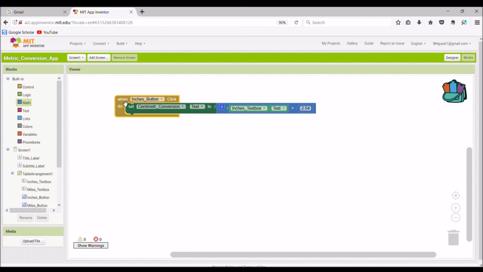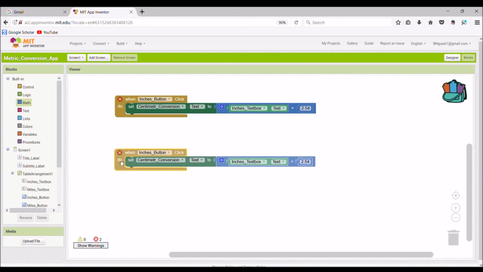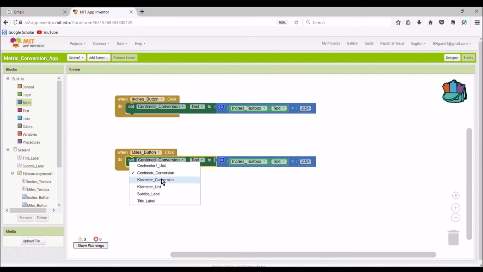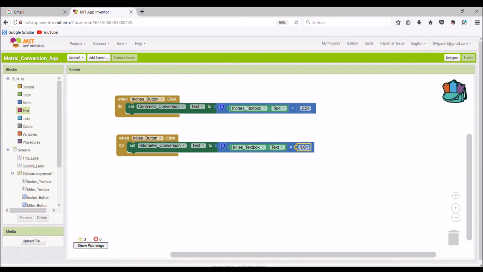Now, let's copy and paste this. We're going to change all of this over for our miles conversion. So we'll make this our miles button. We will make this our kilometer conversion. We will make this our miles text box, and we'll change the number to 1.61.